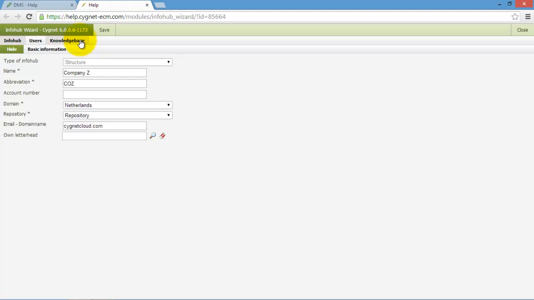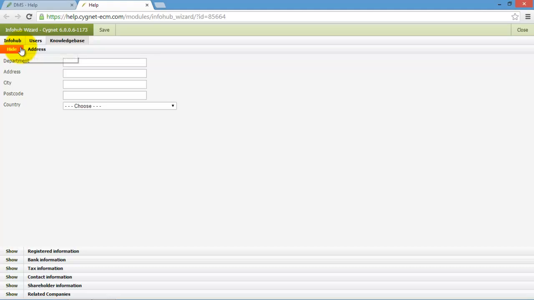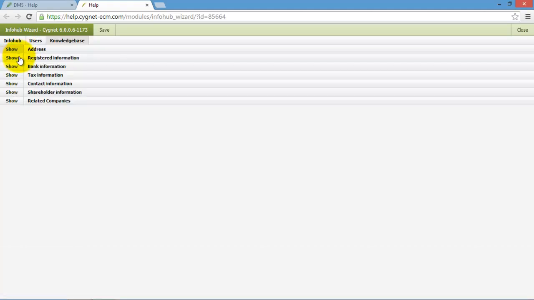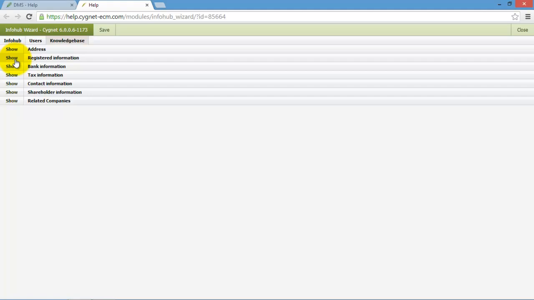And we go to the last tab, knowledge base. The knowledge base is a reporting tool that we have for each and every InfoHub. Various InfoHubs will have different metadata or different reporting that we need. In this case it's a corporate structure, so we want to know the address. We want to know any registered information, statutory seat, authorized capital, etc.